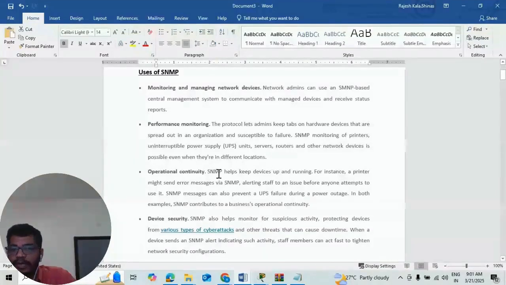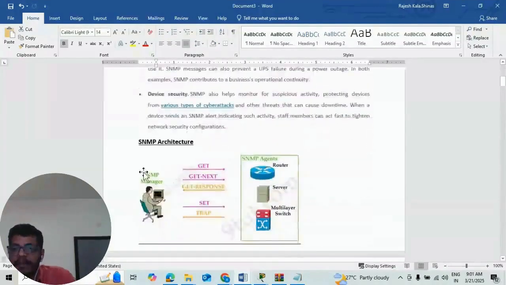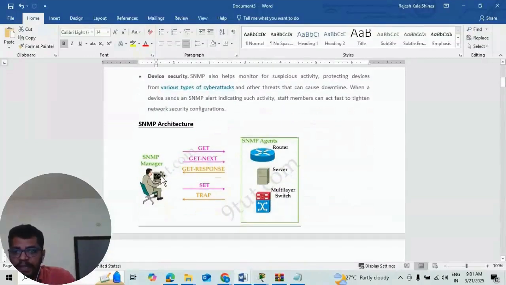Device security: for security reasons, to protect the device from cyber attacks, we can use SNMP. The architecture is like this. As a manager, using a PC, then we have SNMP agents: the router, server, and switches. And they have a database, the MIB, Management Information Base database.